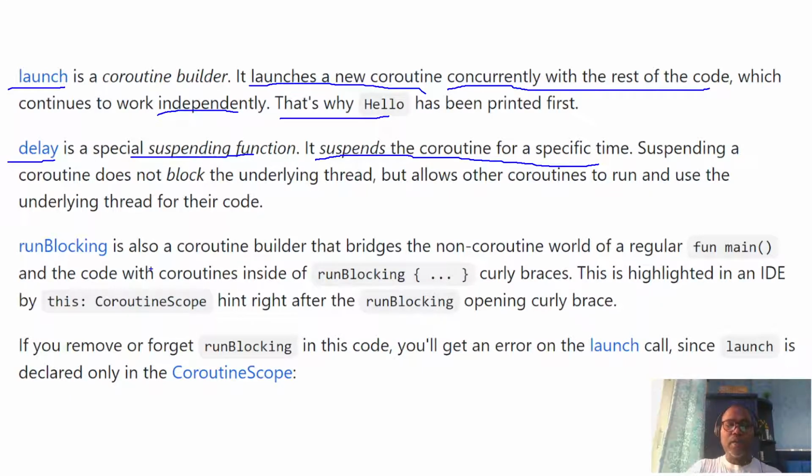And as I explained, runBlocking is also a coroutine builder that bridges the non-coroutine world with the regular code. Please ensure that to keep running the main function until all our coroutines are completed, we have to write blocking code, run in blocking fashion. So our main method is waiting to complete all our coroutines.